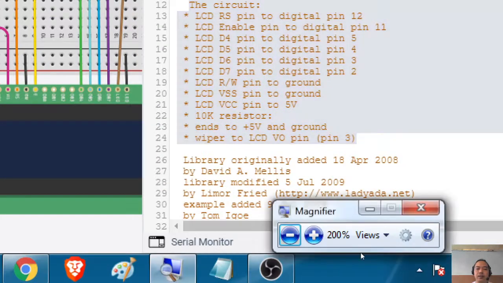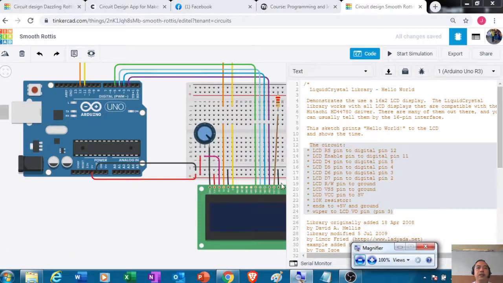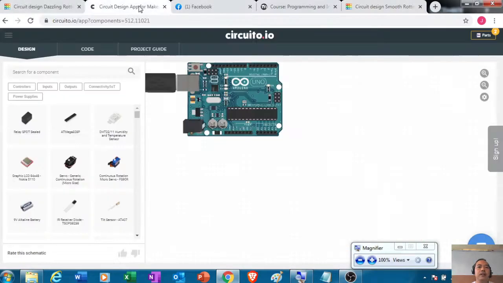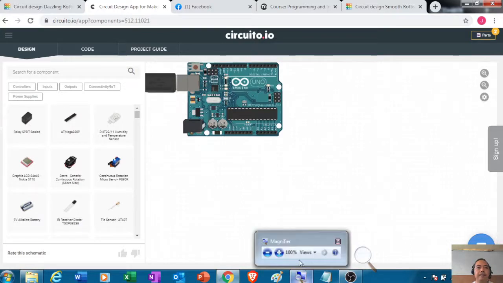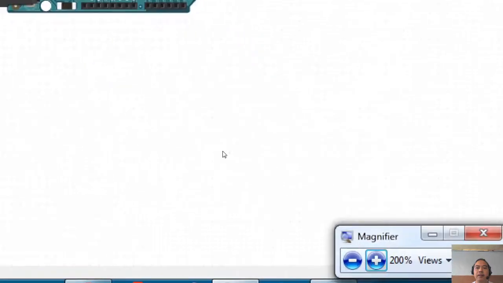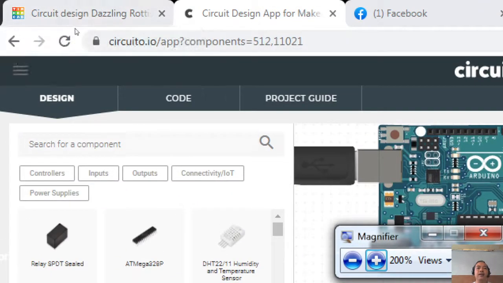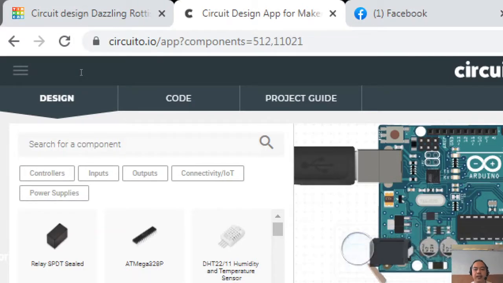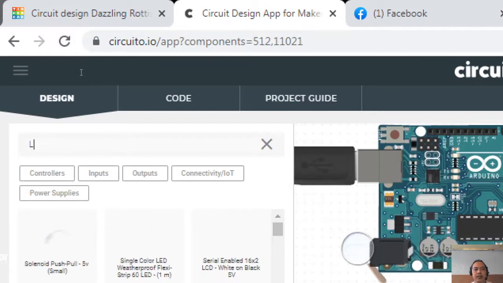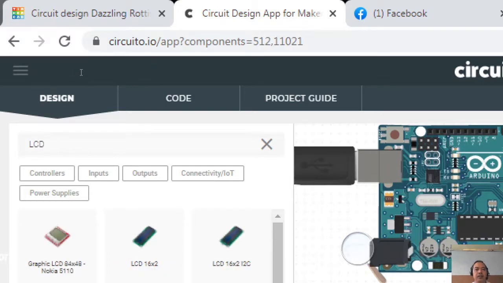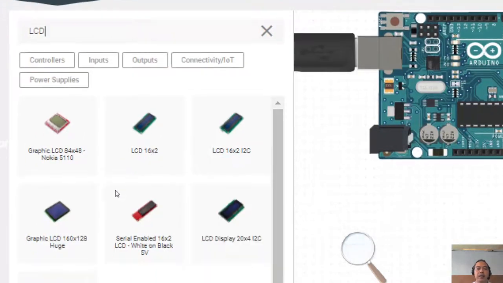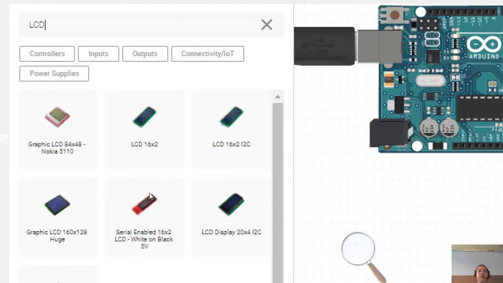or you could also use this Circuito app, Circuito IO. When you type here, search for the component and say LCD. So you have here different types of LCD.